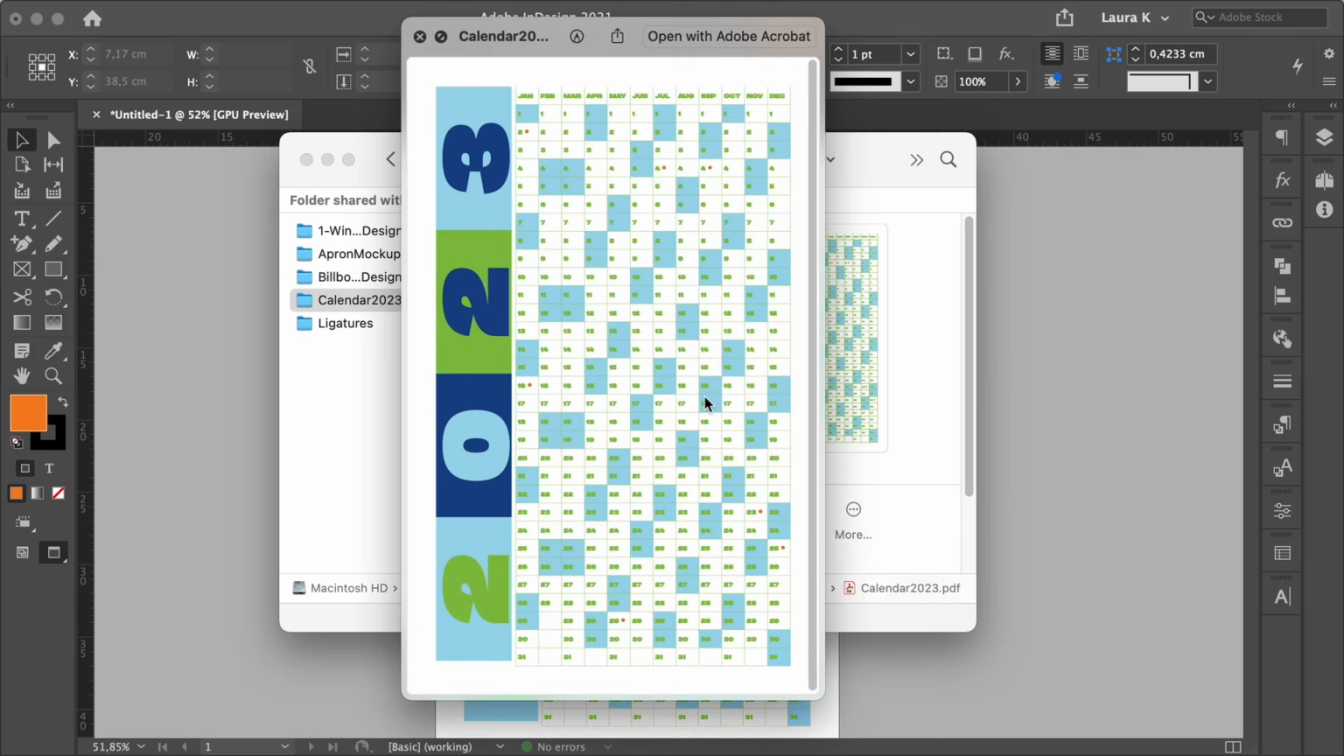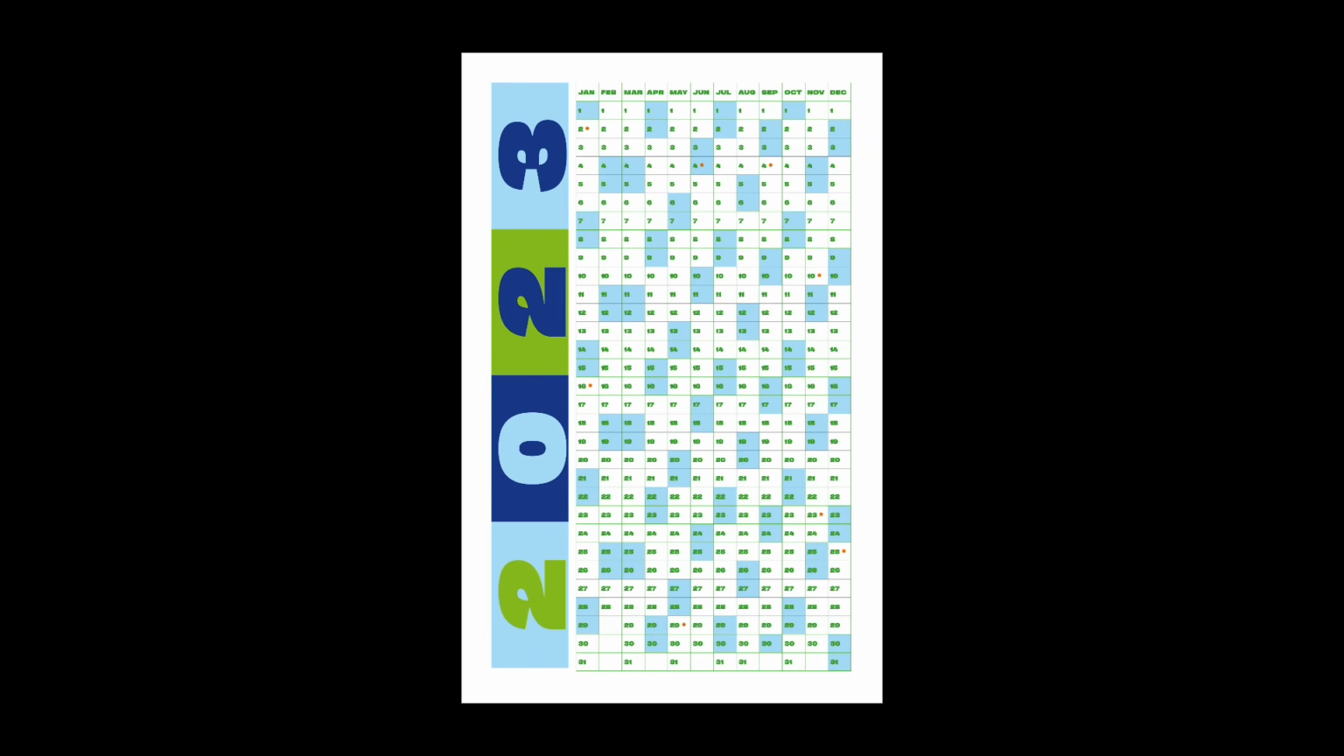You'll learn how to insert tables in InDesign with different directions and styles. And this type of calendar can be updated every year with your own colors.